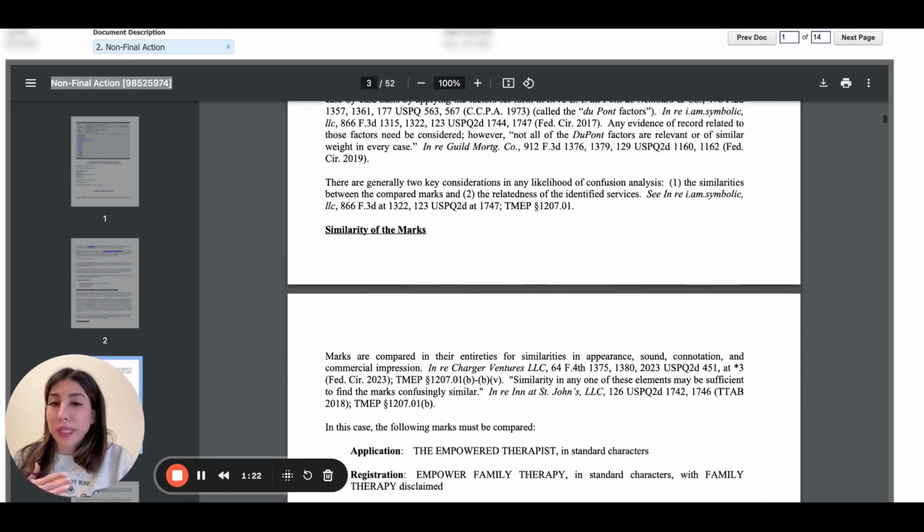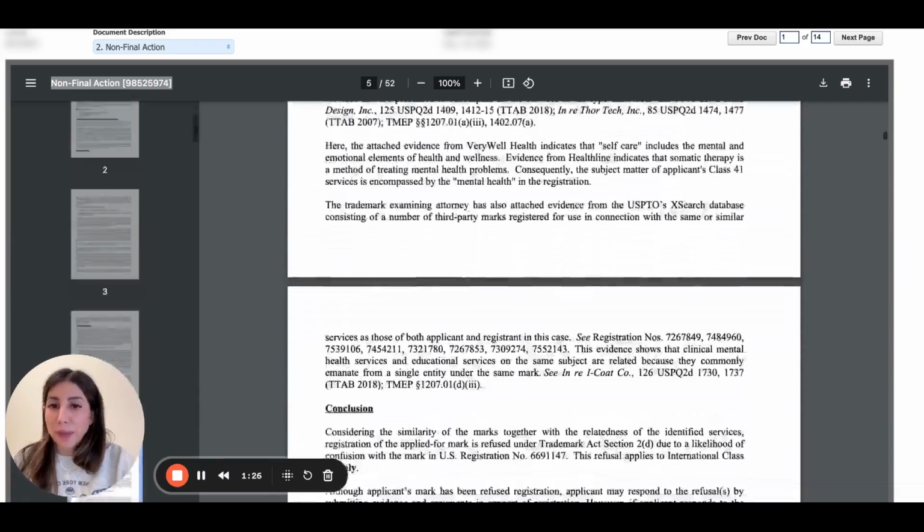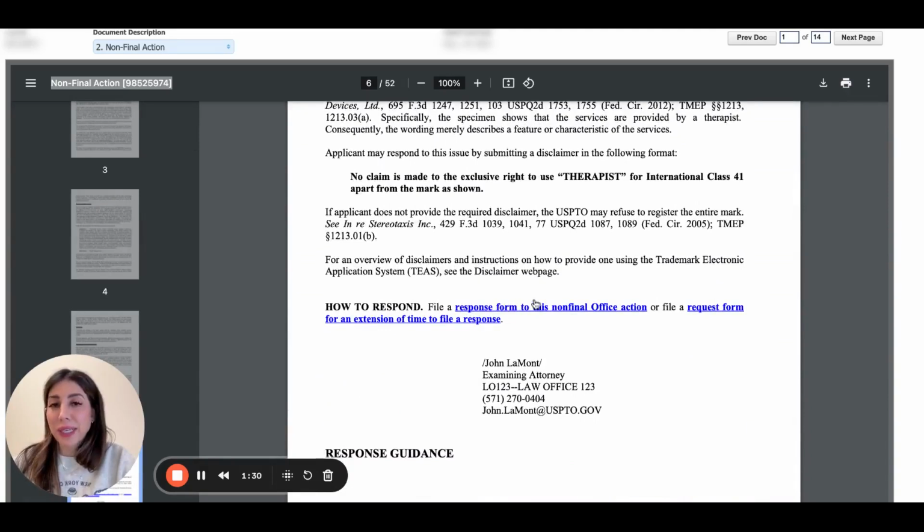You open it on that same exact office action. You're going to scroll down to the very bottom. So this is the first thing that you guys should do because it links to the exact form that you need to fill out. So you're going to go ahead and click on where it says response form to this non-final office action. You're going to click on that and it's going to upload the form that you're going to fill out.